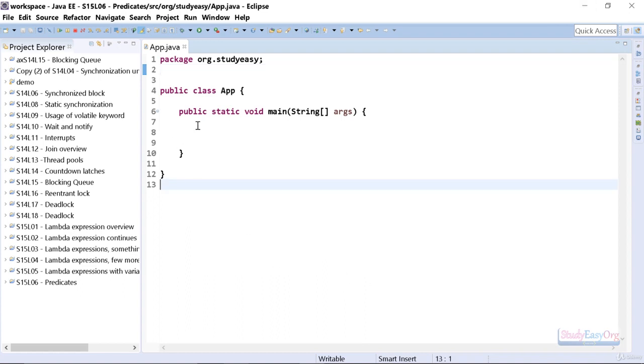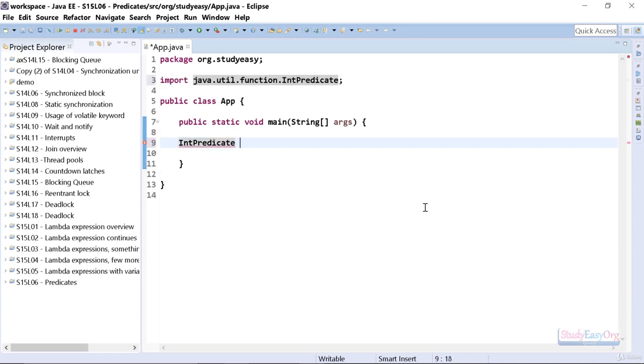So let's proceed further and let's check the IntPredicate. So if I type in IntPredicate, let me try to autocomplete and give the name as maybe lessThan18. So we are checking whether the person's age is less than 18 or not, and if it is less than 18, then definitely we will return true. So that's the logic, and in here we will make use of the constructor.